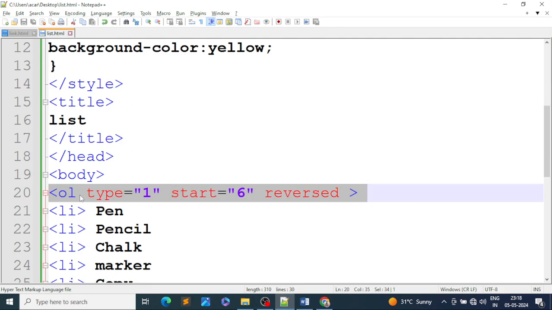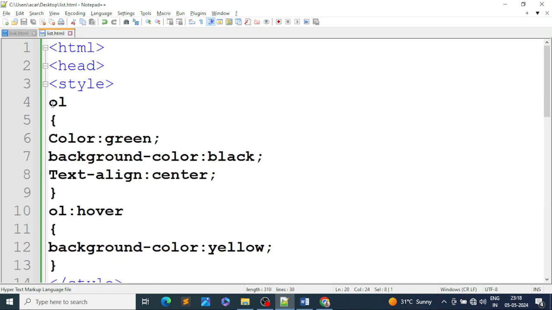Okay, and with it we are using the type attribute, you can change the type like alphabet, Roman, numerical. Okay, and we can start the list from wherever you want, like 6, 5, 300, like this. You can start from 100 also. And if you want to print your list in the reversed order, you can use the attribute reversed. Okay, and after this we use our style, cascading style sheet, to change the color of the list, background of the list, and the alignment of the list.